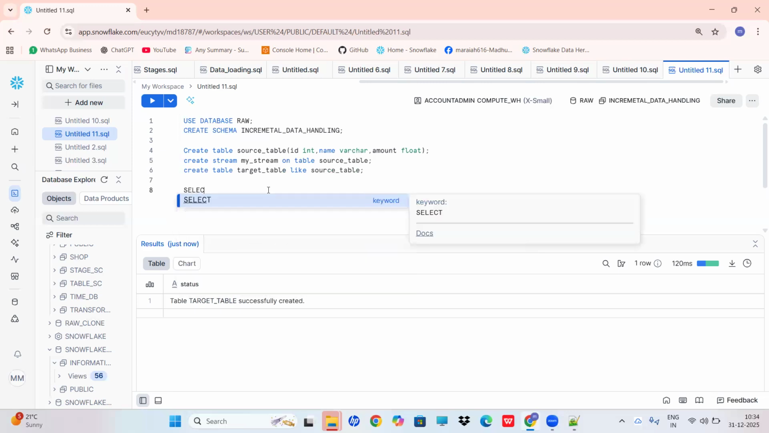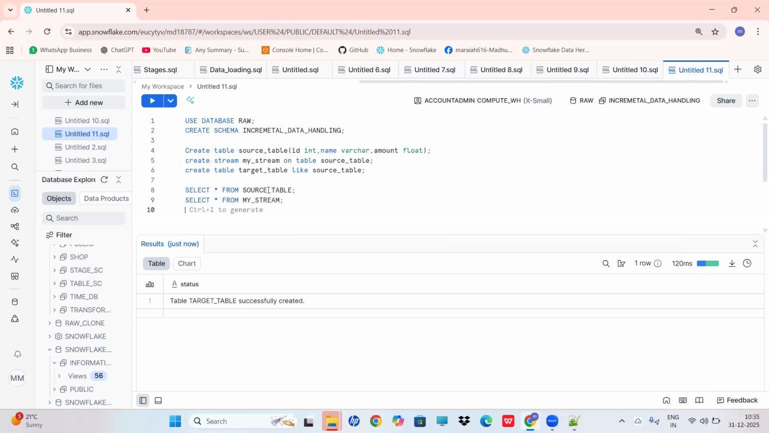Now select star from source table. Okay, select star from stream, my stream. Okay, my stream. Then select star from target table.